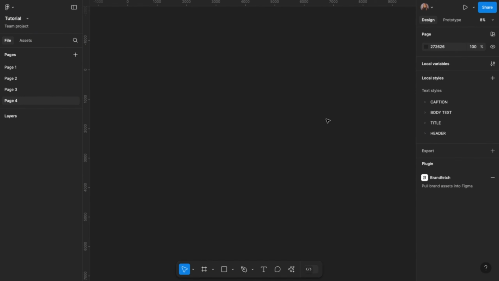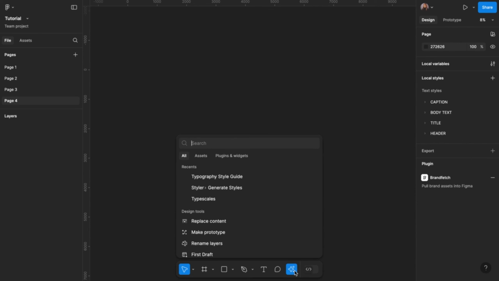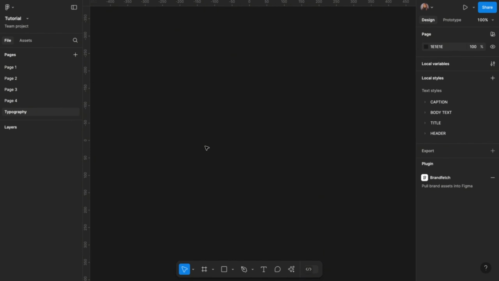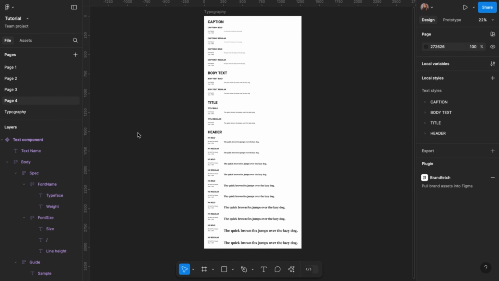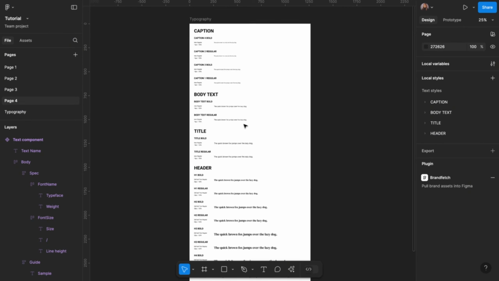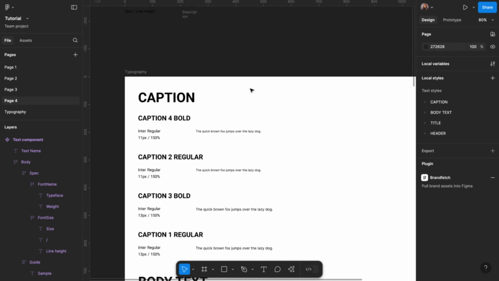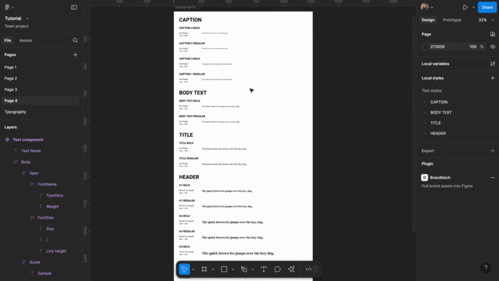Now to document your typography style guide, you come over and look for the plugin Typography Style Guide to get that done. Once you click on it, automatically it generates documentation for your style guide. Now it's bringing up another page. You want to go back to this page where we were, page 4, and there you have it. So it's quite easy.